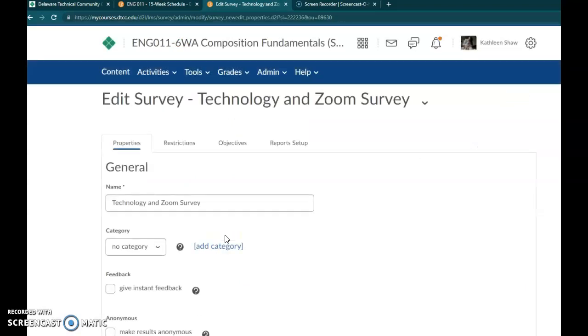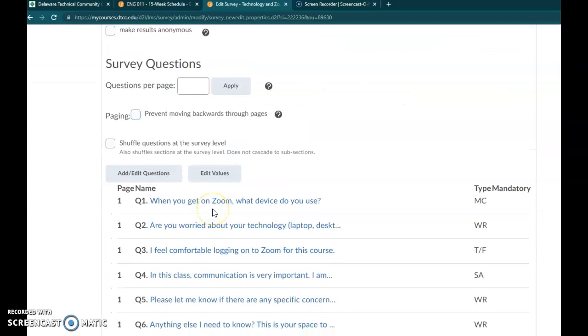The purpose behind this survey is to just get a feel for how you're feeling about Zoom, how you're feeling about your technology, how you're feeling about online instruction, if there's anything you want me to know about, particular concerns you have. Maybe you've taken this class before and you found it overwhelming and you're taking it again and you want me to know that, or maybe you want to tell me that English isn't your favorite subject and that's fine.